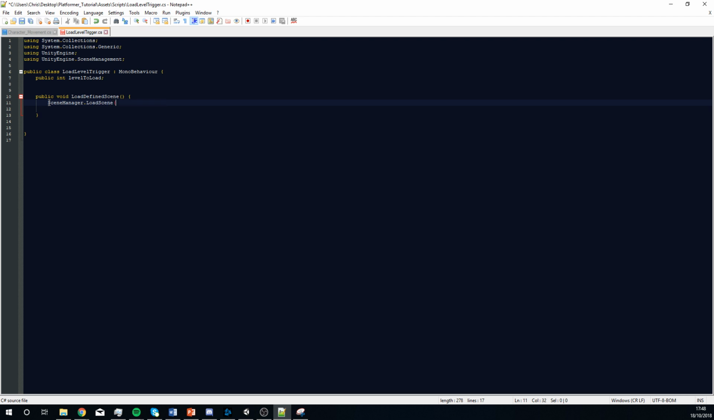And then in the brackets, I'm just going to refer to my level to load. And that's all I really need in here. So that's the main bit. So this will be on the load level trigger.